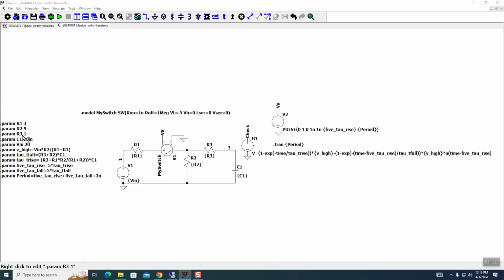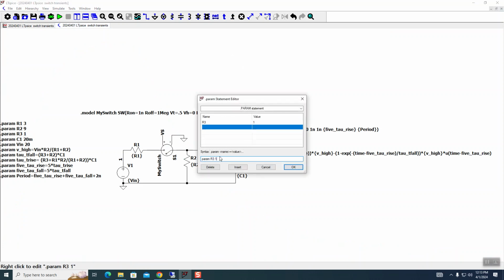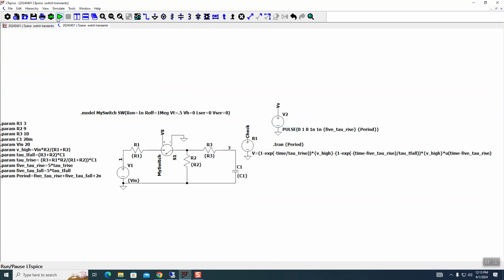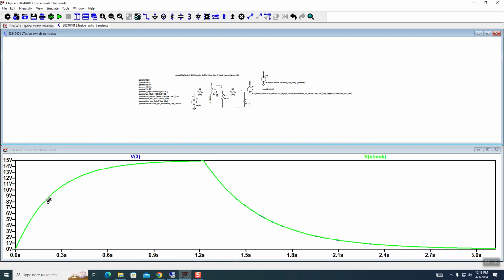Now let's see. I'm creating a problem set. All right, I change R3 to 10. Everything changes, but the simulation matches the check. It just really saves a lot of time.